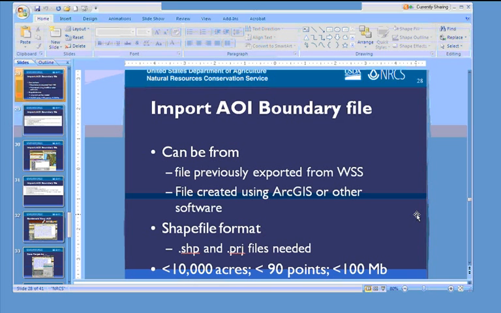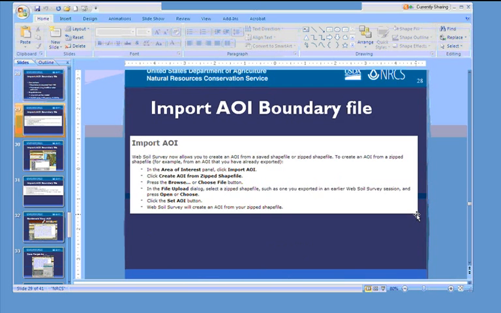This is something the conservation planners have been asking for a long time, as well as a lot of external users, to be able to import this file. So in the new features section of Web Soil Survey 2.3, it includes this stuff, and that's where these screenshots are coming from at this point.